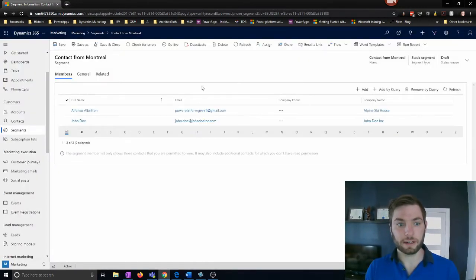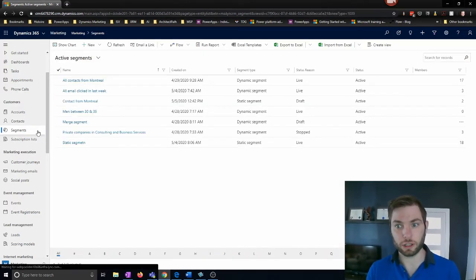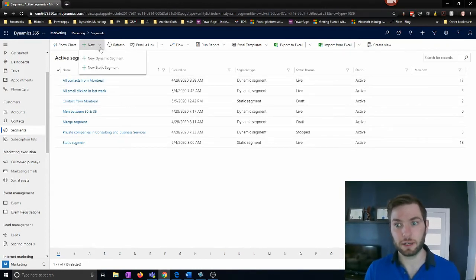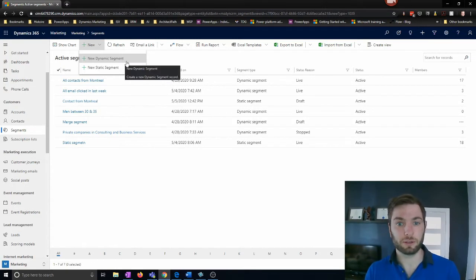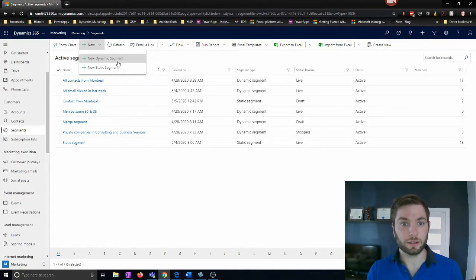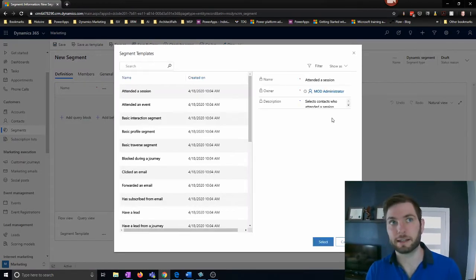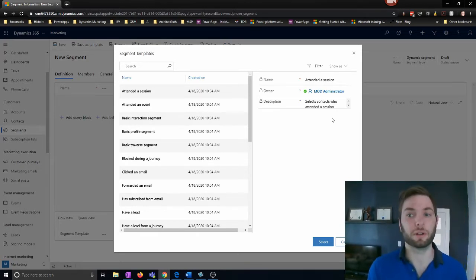Now let's look into dynamic segments. So as I said, a dynamic segment will automatically be updated at the same time as the system does. So when contacts are updated, when fields in the contact which are included in my queries are updated, the segment will update. So if I create a new dynamic segment where I want all my contacts between 30 and 35 years old and coming from Redmond and Montreal, for instance.